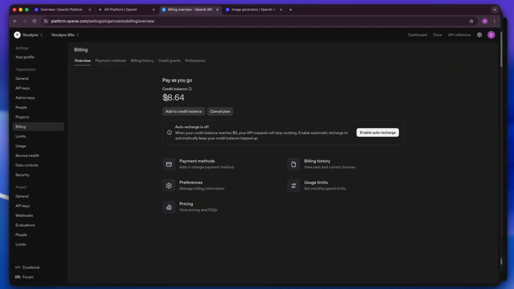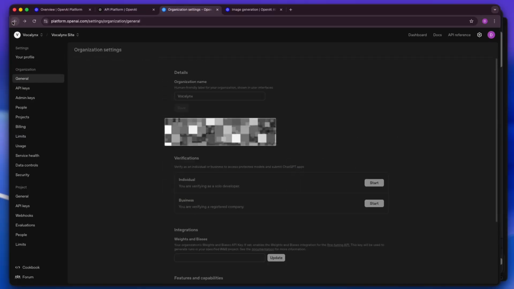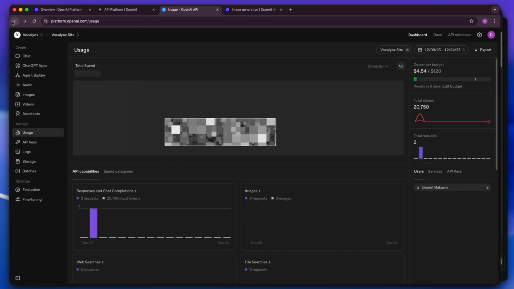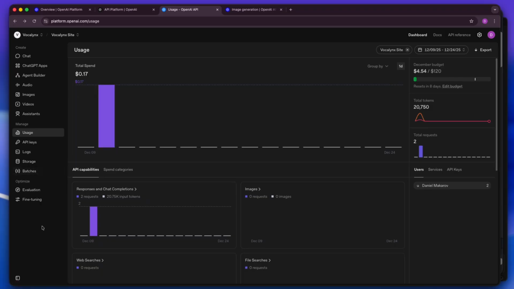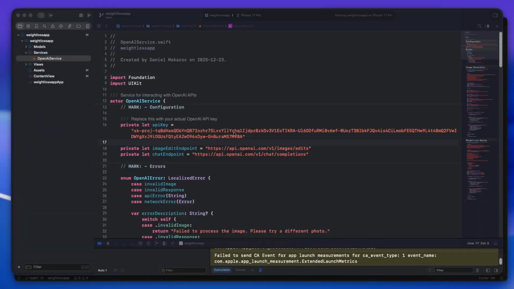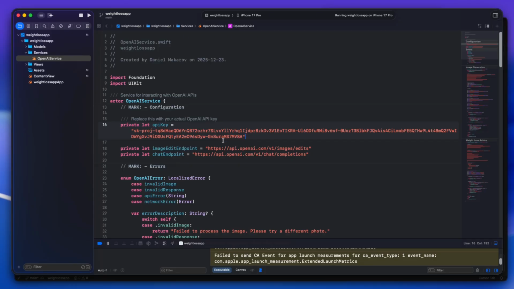But this is basically every time you call OpenAI to make it do some sort of image generation or text to speech or text generation, it's going to use up a little bit of your credit balance. Now for every image generation, it's going to be quite cheap. But that said, now that we have our API key right here on the app, which is perfect and awesome, we can actually rerun the app and test it out.